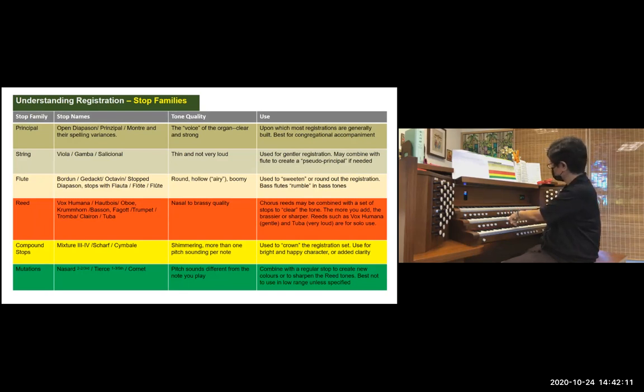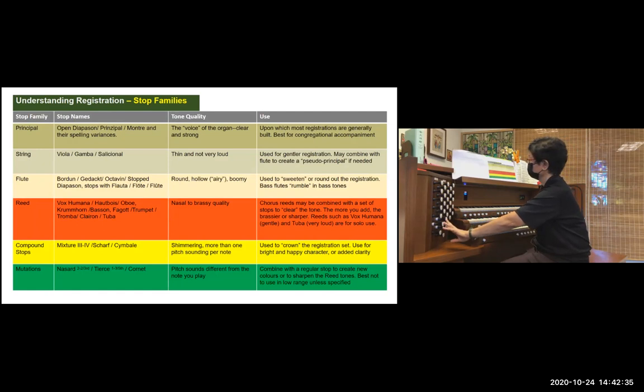If I put principal 4 foot, the middle C sounds an octave up. If I put principal 2 foot, it's 2 octaves up. This can be indicated by the numbers that you see on the stops. The smaller the number, the higher the pitch. Of course the organ has pedal 16 foot, which means it's an octave below what you play. Again, the principal stop sounds like this.